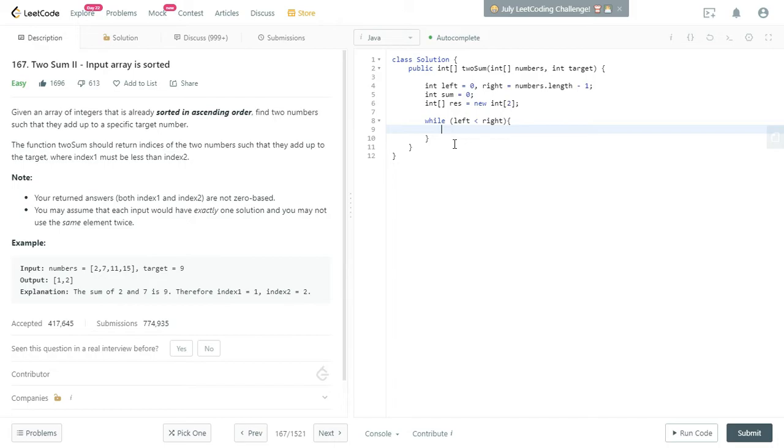Inside the while loop, first calculate the sum of the first and last element of the array. Let's check if that sum is the same as our target. If so, then update the result with the indices of the two numbers and return the result.